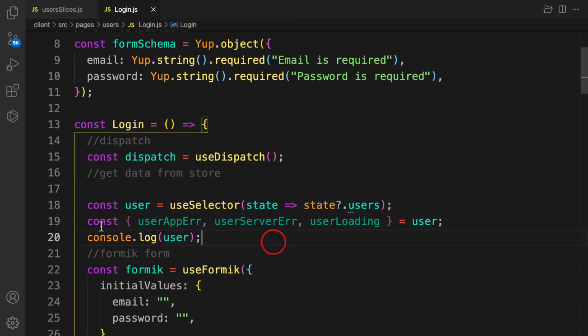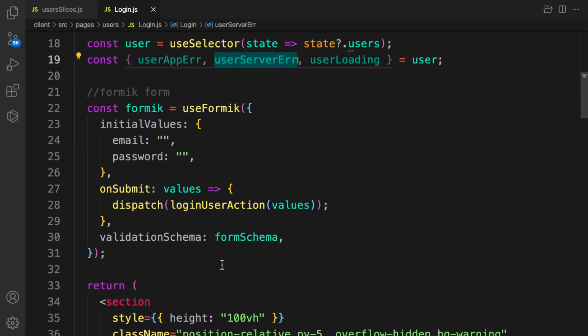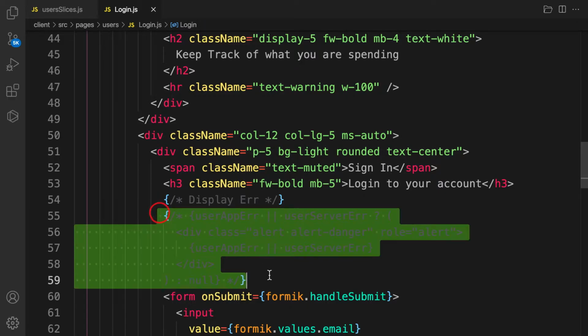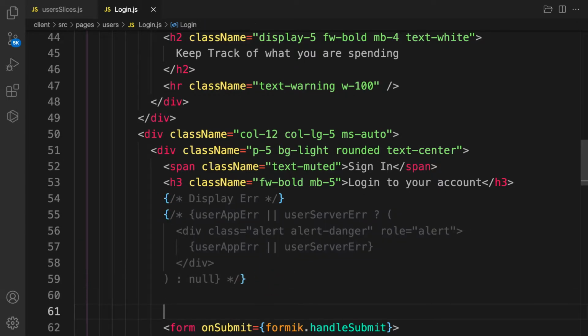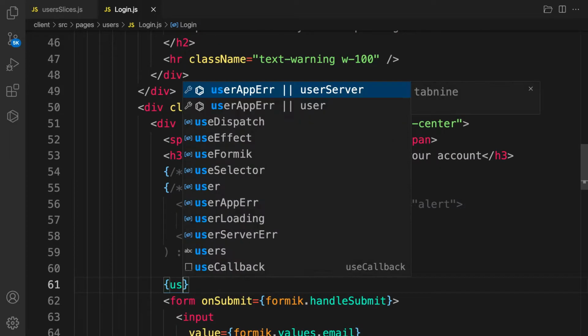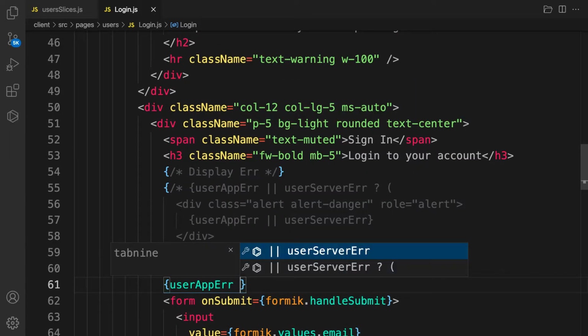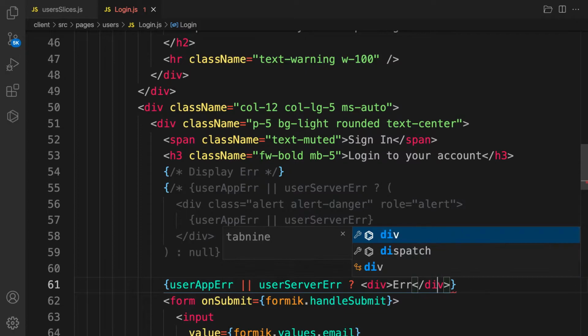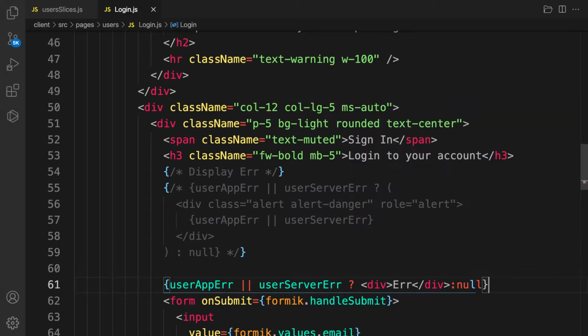Okay, so I have this state I want to make conditionals here. All right, so here let's display the error if there is this user app error or the server error. So if you scroll down here, we can display, as you can see, I've commented something here. All right, so here let's check conditionals here. If there is user app error or user server error, question mark, then let's display some data and call this one error. Otherwise, let's display null.